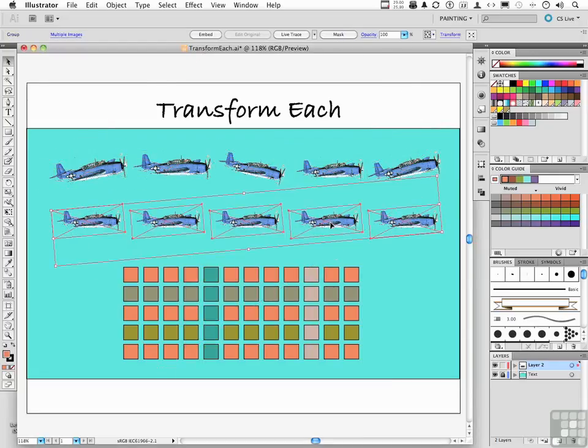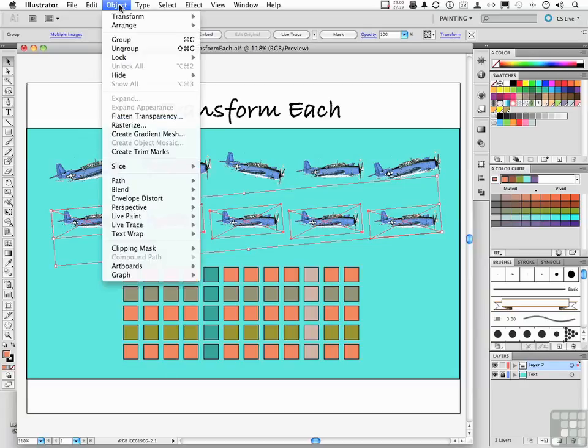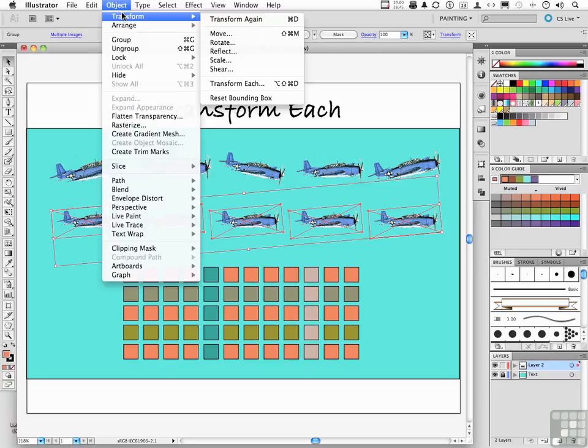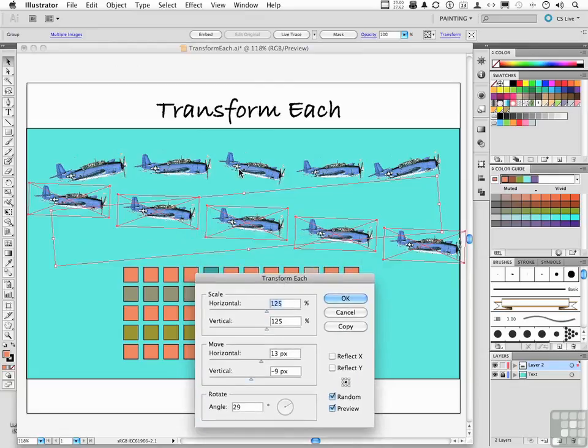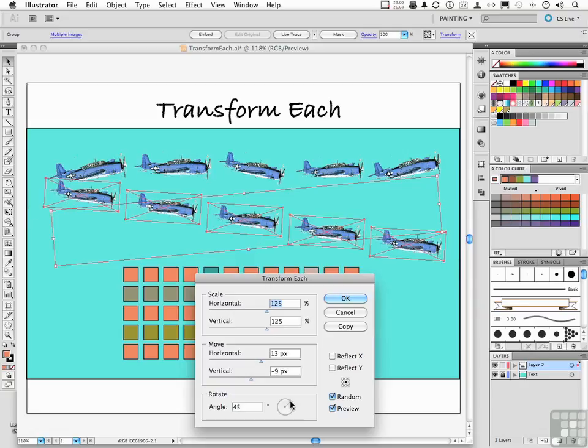We come over here and pick up these guys. Remember, they're in a group. If I come over and go back to object, you will notice I have a transform option that says transform again. If I choose that, the objects that I have selected will be transformed again based on what I did to the first objects. Let's go back down to transform each. Now notice what's happening. They're not rotating independently on a horizontal line. They're rotating as if they're together.